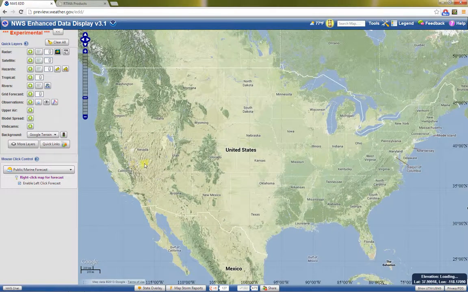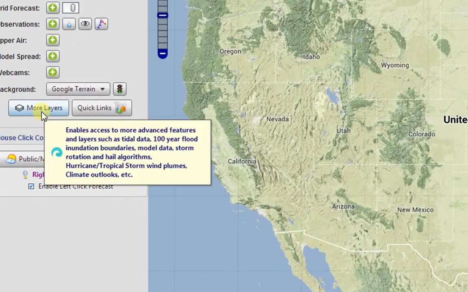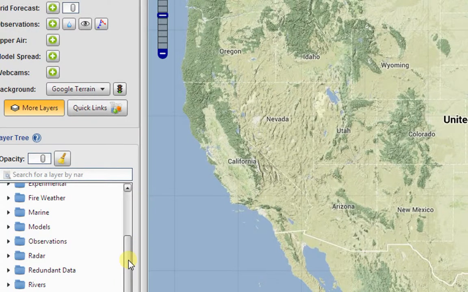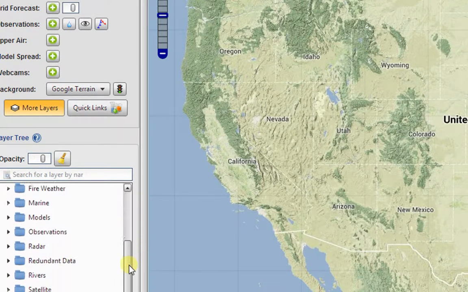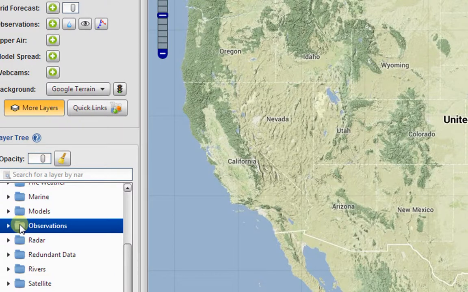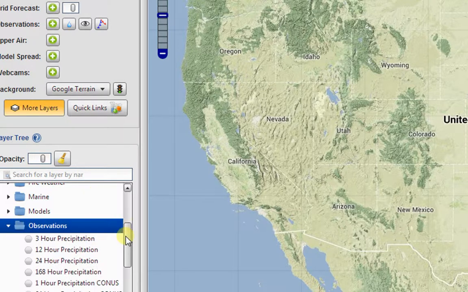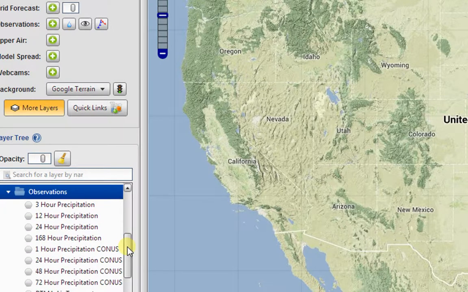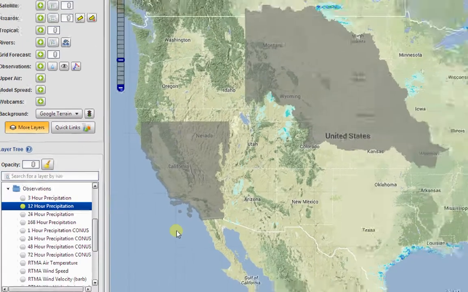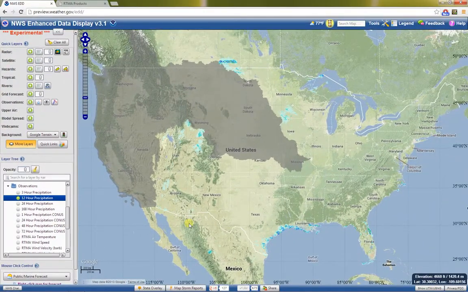The last thing I want to remind you about is the fact that there are more observation tools available in more layers. So if you click the More Layers button, you will see the folders pop up here. And one of the folders that we have available is Observations, so we'll click that open real quick. Now, the majority of these have to do with precipitation accumulation, especially radar-derived precipitation. So if we click on one, say 12-hour precipitation, this will be the amount of rain, snow combined that's fallen over the past 12 hours.